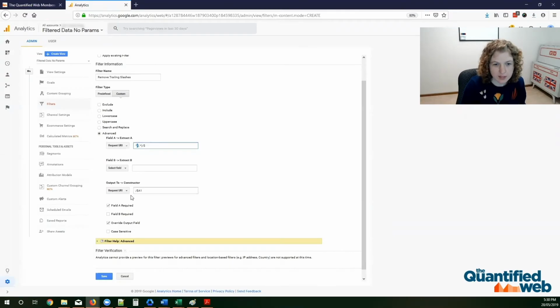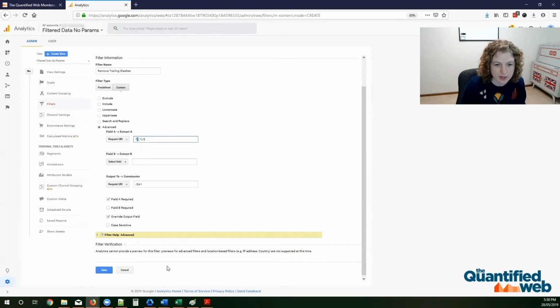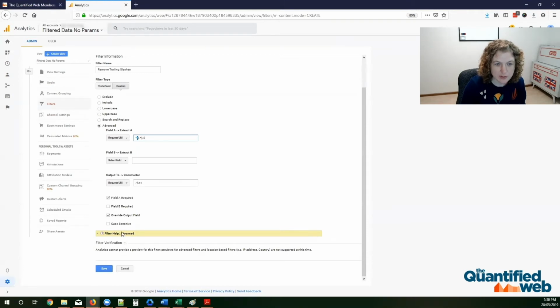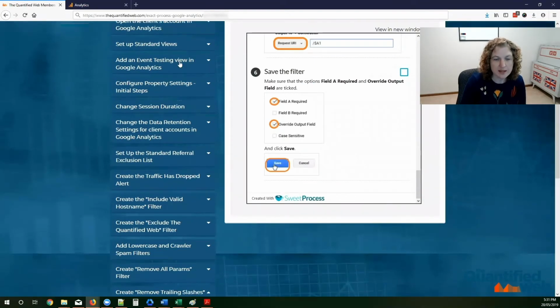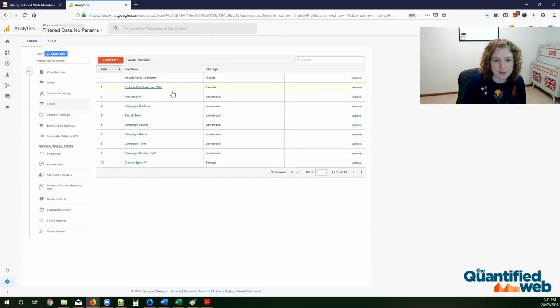All right, so we want to save this filter once we've checked that these are right. We want one tick in field A required and a tick in override output field. We can't actually do a preview for this one because it doesn't do preview for advanced filters, so just click save. Alrighty, that's the end of that one. That's a really short one, but it can be very confusing, and I have had people email me asking specifically for this filter. So I think that will come in handy for a lot of people.